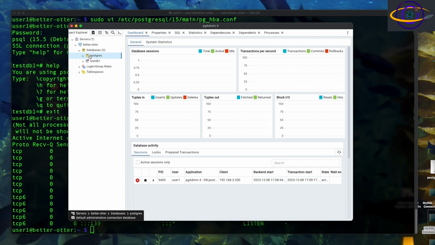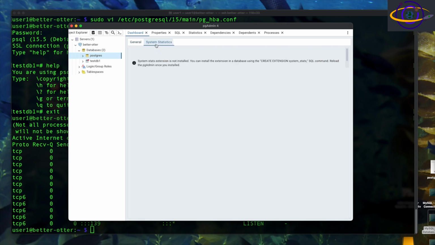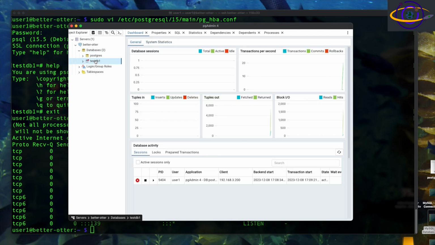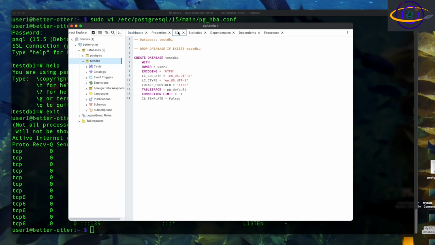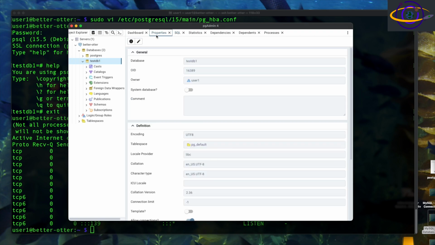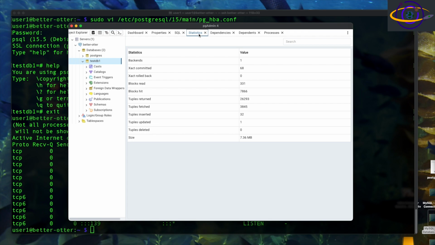Let's see the databases that exist. There's the postgres database that's built in, that comes with your installation. And we see testdb1, that's the database that I created. We just created that a little bit ago during the installation process. We can see this command here would allow us to recreate that database if we wanted to.